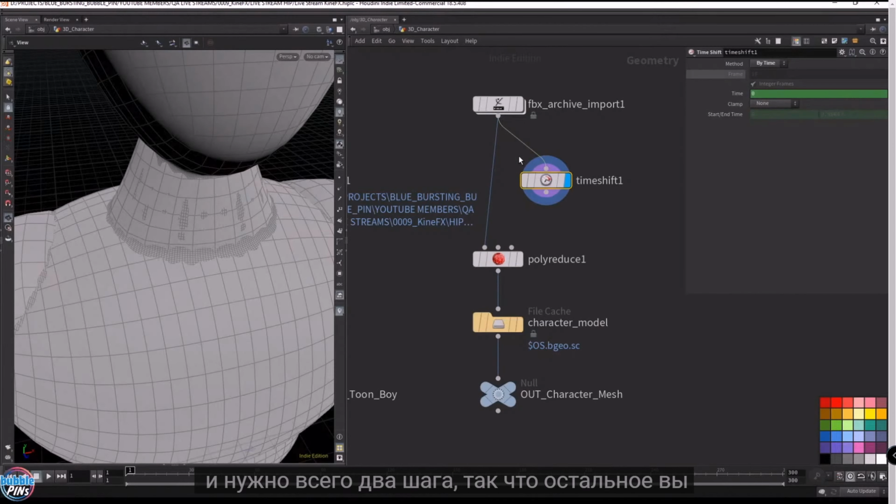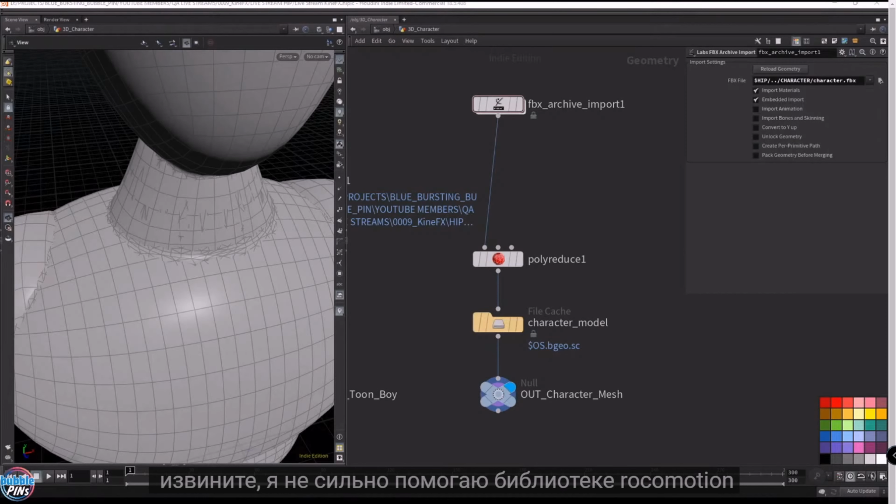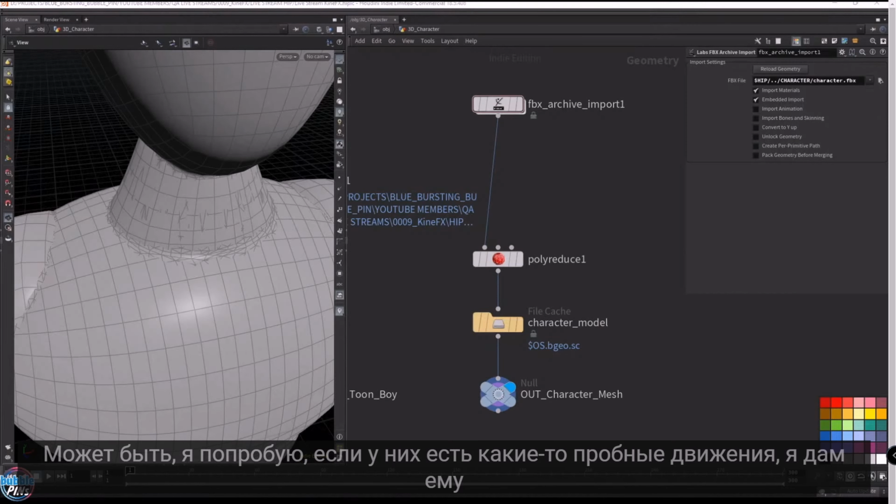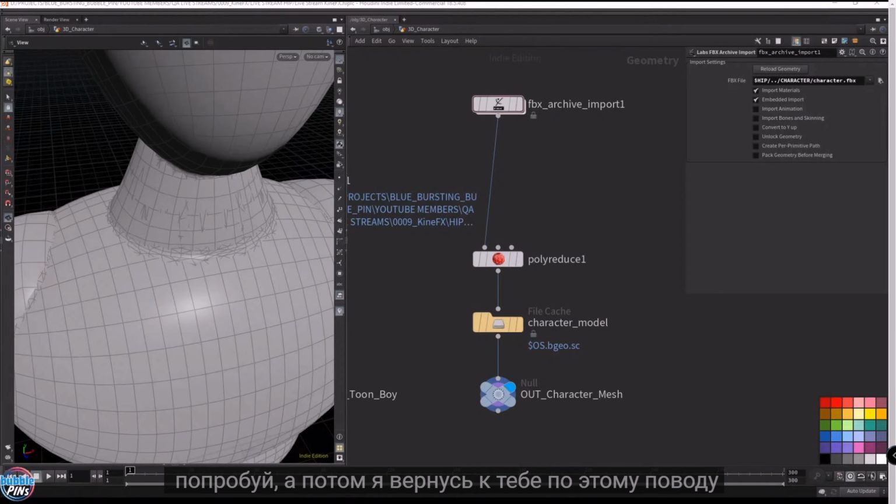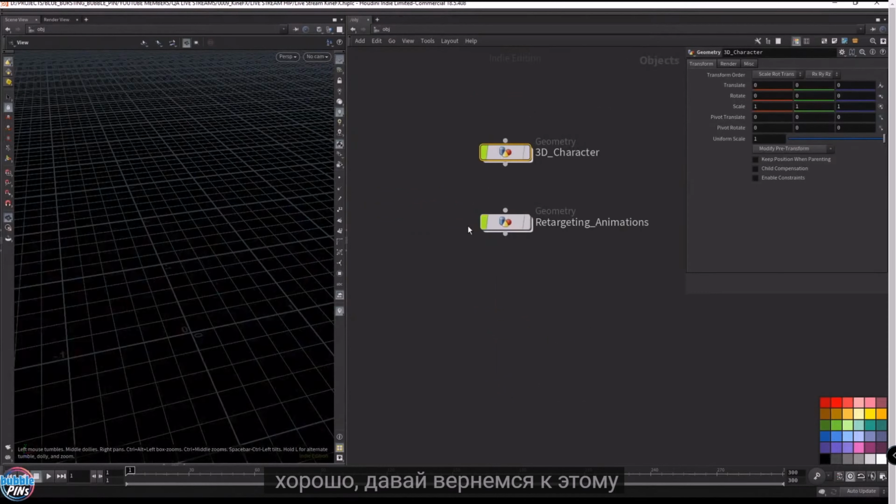Sorry, I'm not much help with the Rokoko motion library. Maybe I'll give it a try. If they have some trial motions, I'll give it a try and then I'll get back to you on that. Okay, let's go back to this.